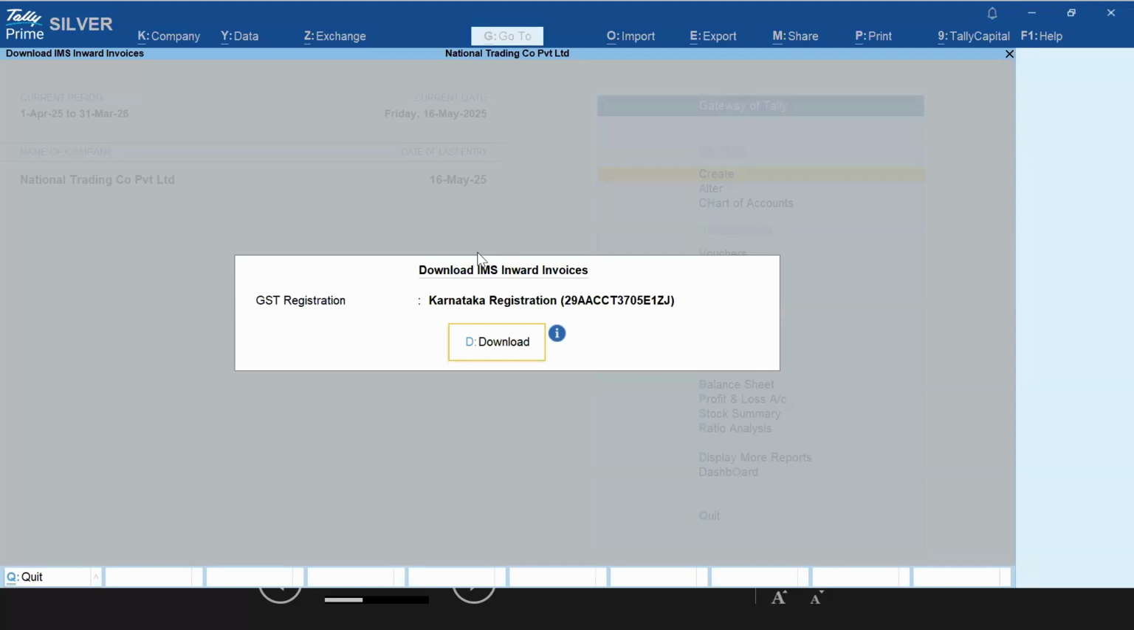Since I have already given my login credentials here in the company, and you all know how to file GSTR1 and where to configure all those things, you know that you have already filed GSTR1 directly from Tally. In a similar fashion, I am now downloading it.